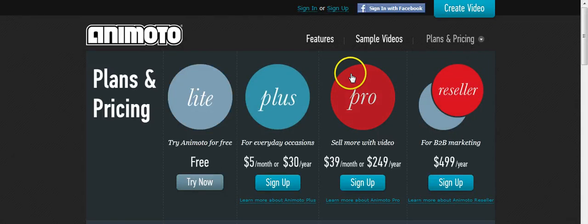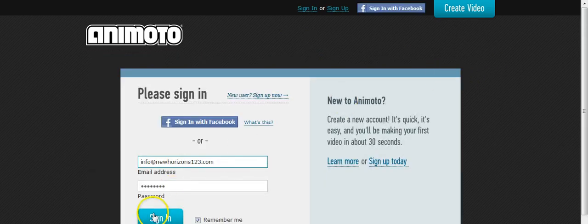And then there's also the reseller. So come in here and sign up. I'm already signed up, so I don't have to do that. But sign up for the free one if you've never used it before, just to make sure you like it. And if you find that you need to go beyond the 30 seconds, go for the Plus, because it works out just fine, and it gives me everything that I need. So since I'm already a member, I'm going to come in here and log in. Sorry about that.